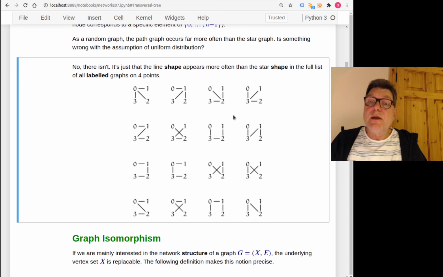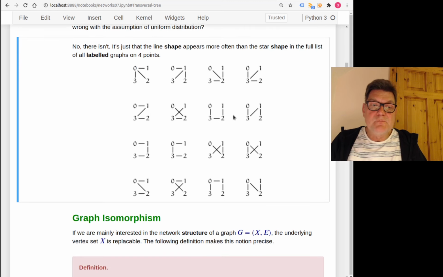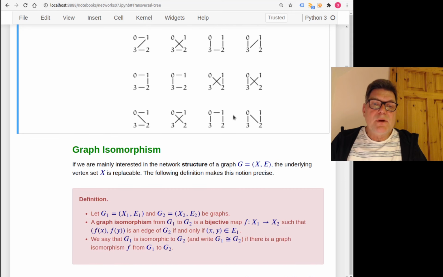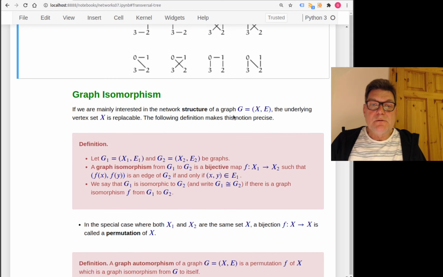Then the unlabeled tree is the object you're working with. Graph isomorphism makes this notion precise. And there you define two graphs, G1 and G2, to be isomorphic. You define an isomorphism between those two graphs as a one-to-one map between their vertex sets, X1 and X2, such that the edges in G1 are mapped to edges in G2 and vice versa.